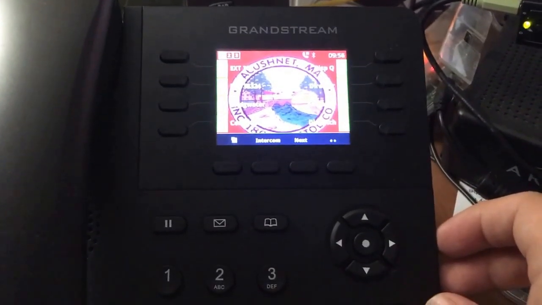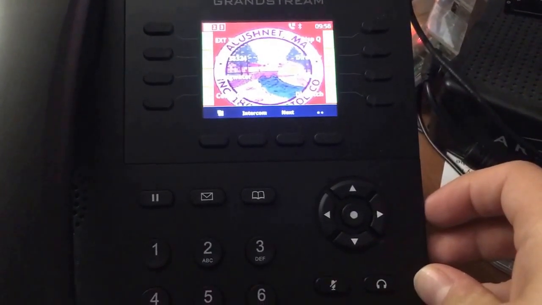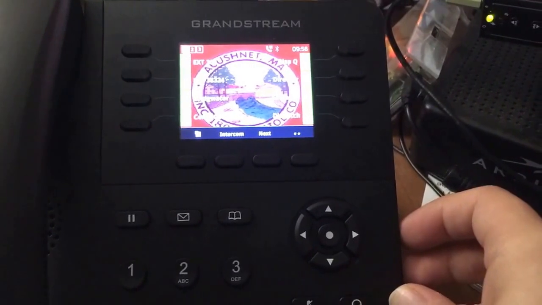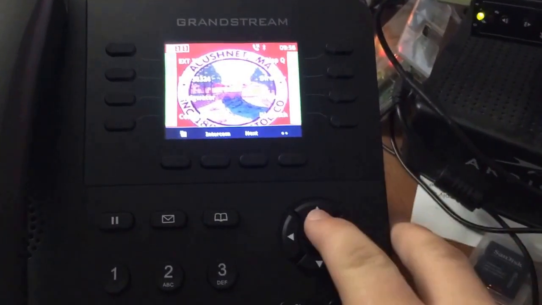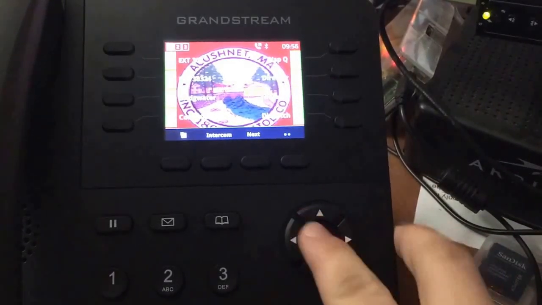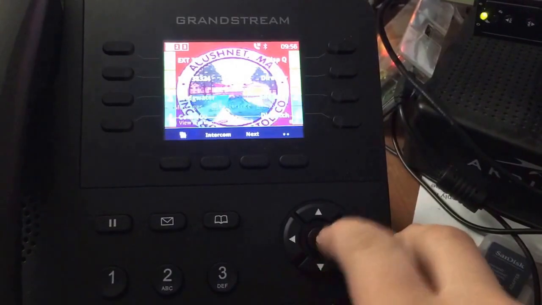Here's a quick demonstration of how to get to the Bluetooth settings on a GXP2135 Enterprise phone from Grandstream. So once you're on the main screen here, what you want to do is hit the button right here in between the arrows to get into the main menu.